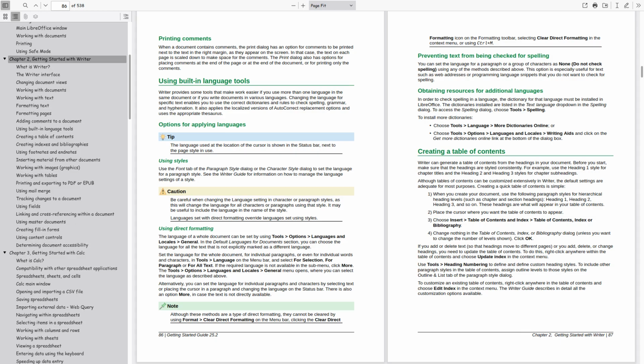Alternatively, you can set the language for individual paragraphs and characters by selecting text or placing the cursor in a paragraph and changing the language on the status bar. There is also an option More, in case the text is not directly available. Note: although these methods are a type of direct formatting, they cannot be cleared by using Format > Clear Direct Formatting on the menu bar, clicking the Clear Direct Formatting icon on the Formatting toolbar, selecting Clear Direct Formatting in the context menu, or using Ctrl+M.